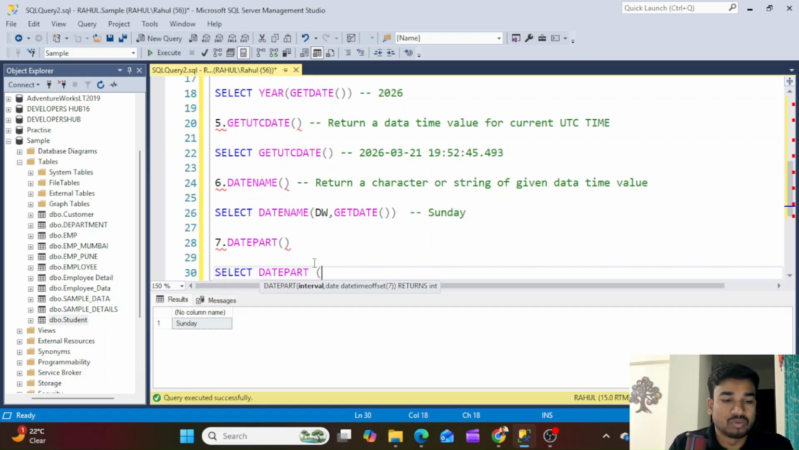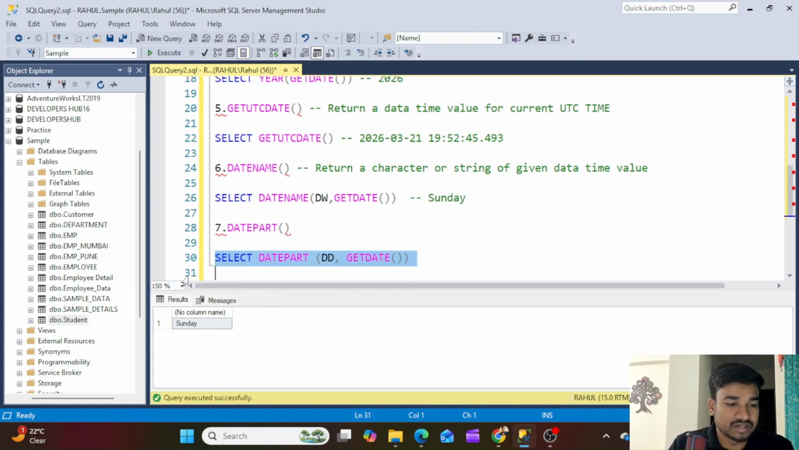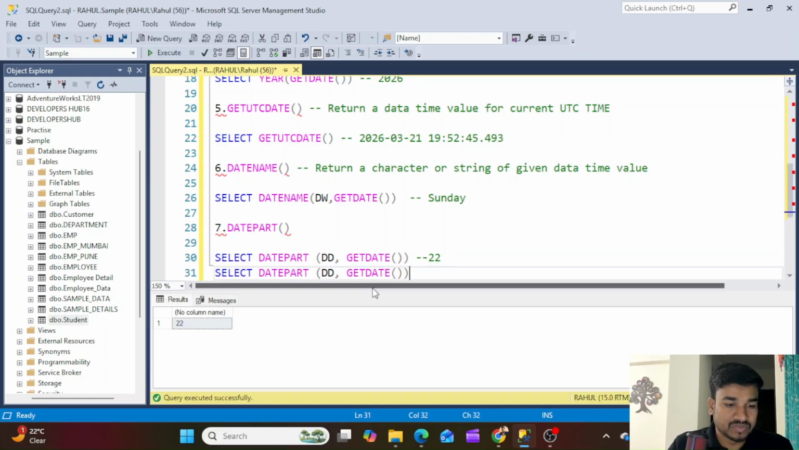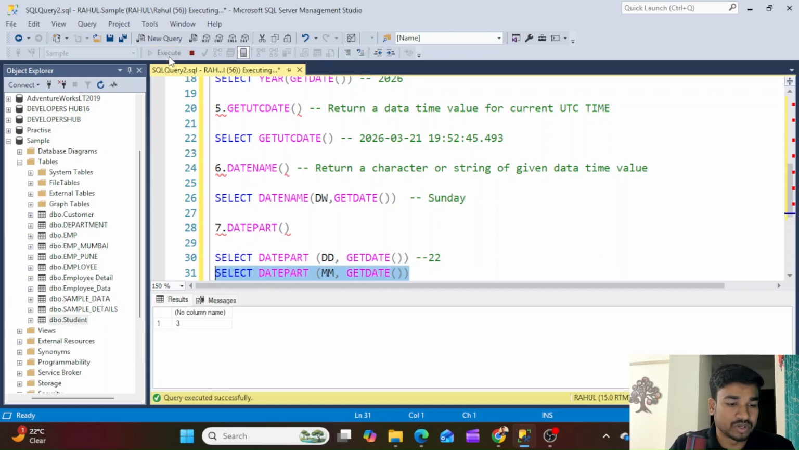So first, what you want to get from that date, so that will be the date, month or year. So first we will use dd, means date. The second should be our value, so that should be GETDATE, means from today's date we are fetching only the date. Okay, so that will be our 22. So we are able to see the result here, that is 22. Now if you want to get the month, then I just replace the dd with MM here. So we use capital M for month, and for minutes we use small m.